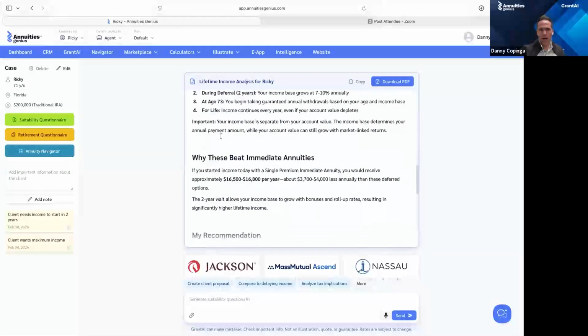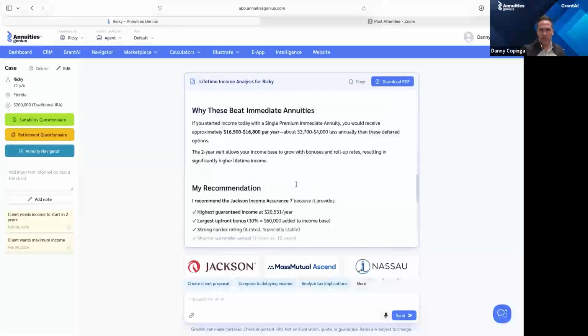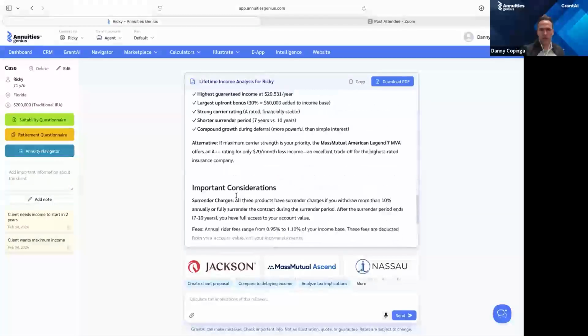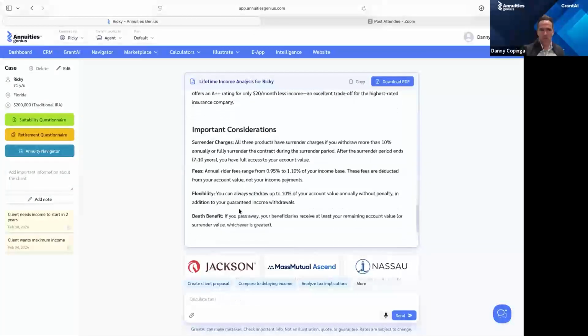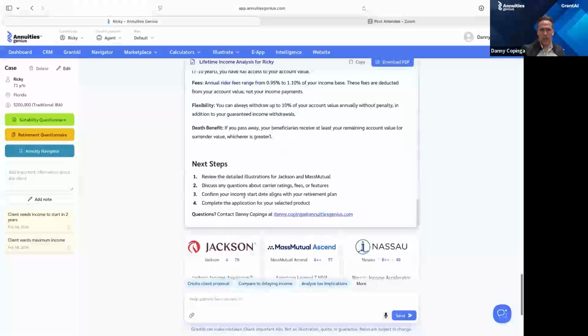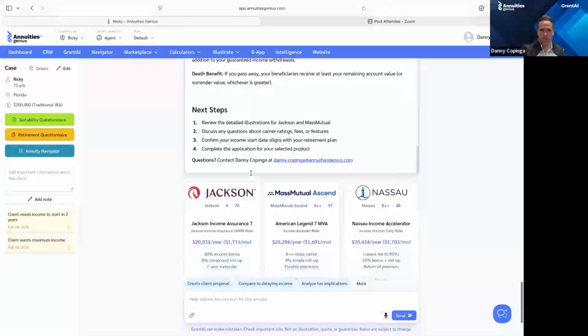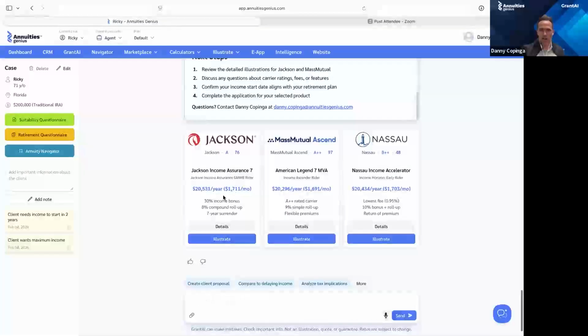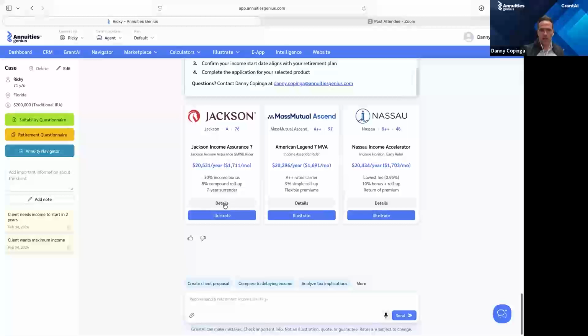And then why it beats immediate annuities. In this case, the recommendation points, considerations to look at, and then the next step. So in this case, if I like this Jackson product that it recommended, kind of the first product, I can go into details, I can go into Illustrate, and I can do all that.